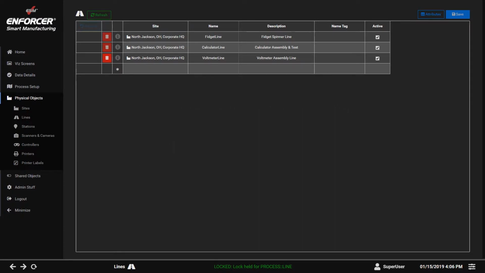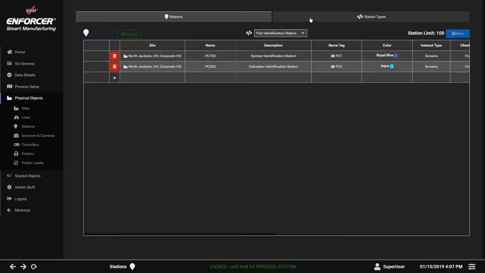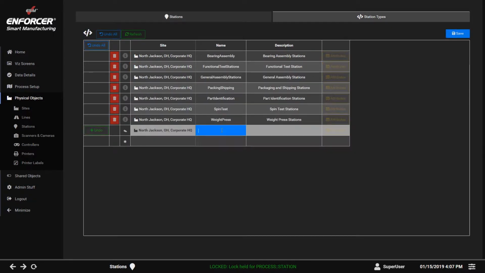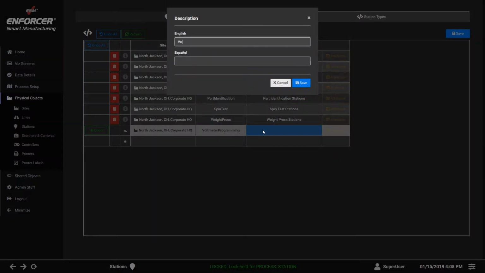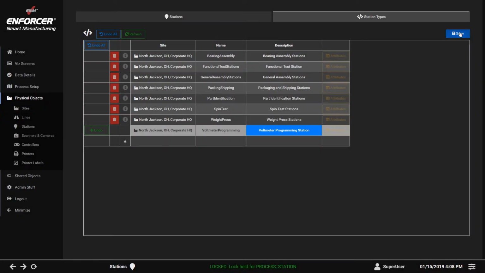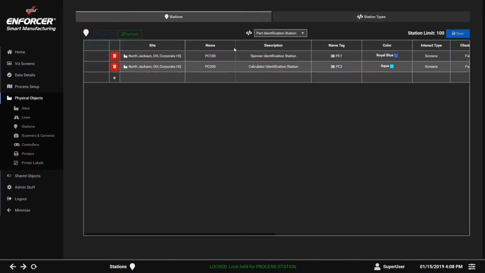To add a new station type, select Stations from the menu, then select Station Types on the menu bar. Move the cursor to the bottom row of the table and double-click on the name or description cell. Enter both the name and the description fields. When done, select the Save button in the top right corner.